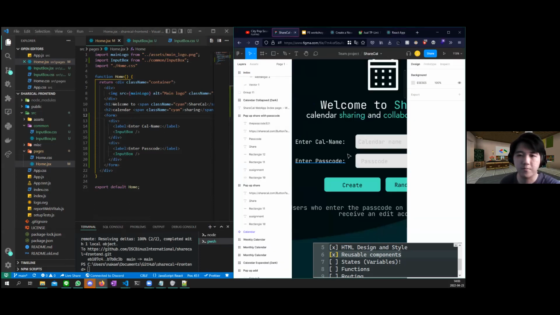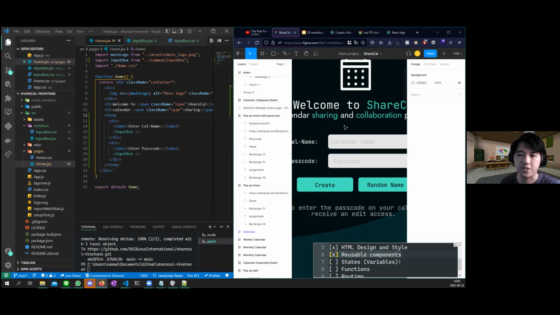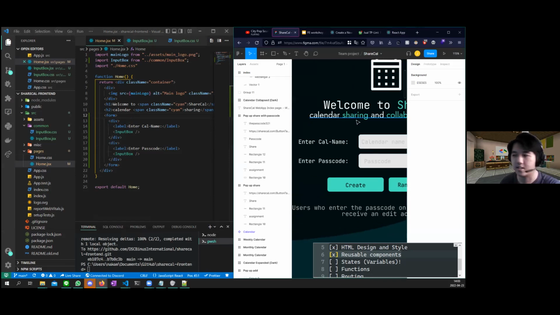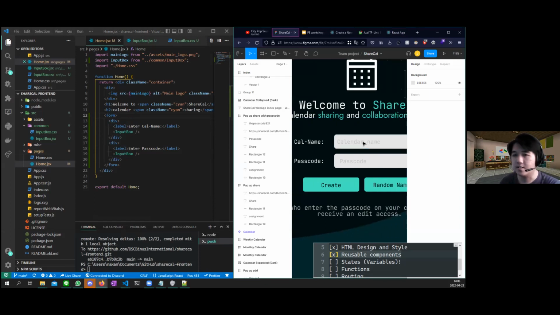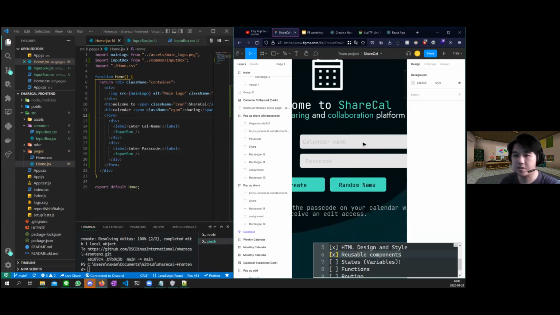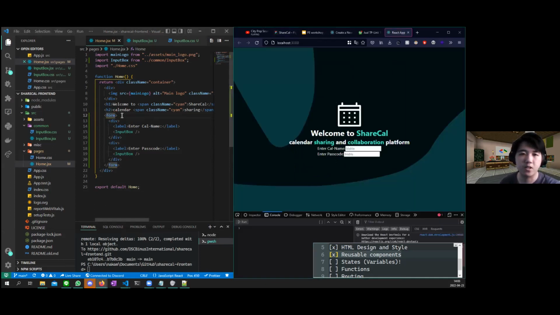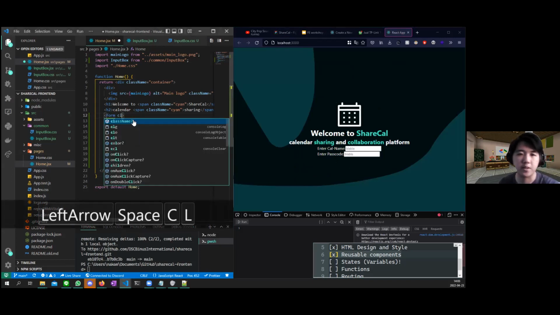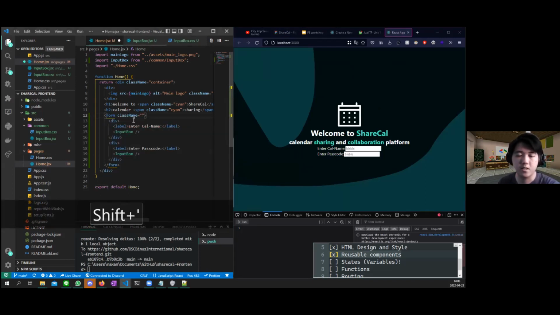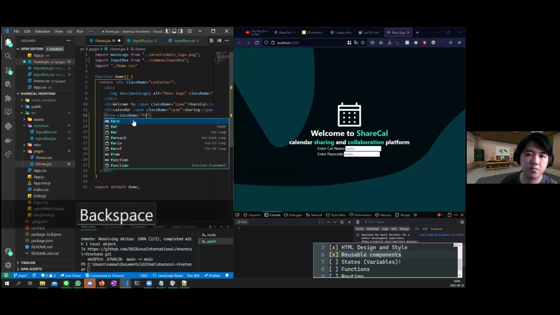So the next thing that we have to do is we have to style this. So first of all, let's give a margin here. So between the text in the title and the text box, we have a bit of a space, right? So we can add space there using margin. So form, I'm gonna type class name. Form. Main form.